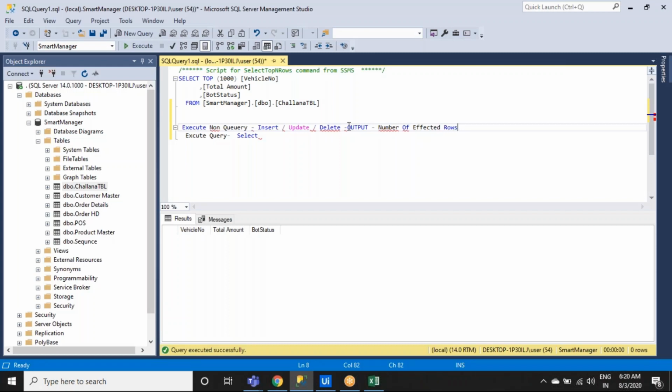So what will it send? It will send how many records are affected, how many records are inserted, how many records are deleted if you use the delete command. If you use the update command, how many rows are updated. This just sends the number. And here, the output is a data table. So execute query is for select statements. If you want to select the data from the database, you can use execute query.